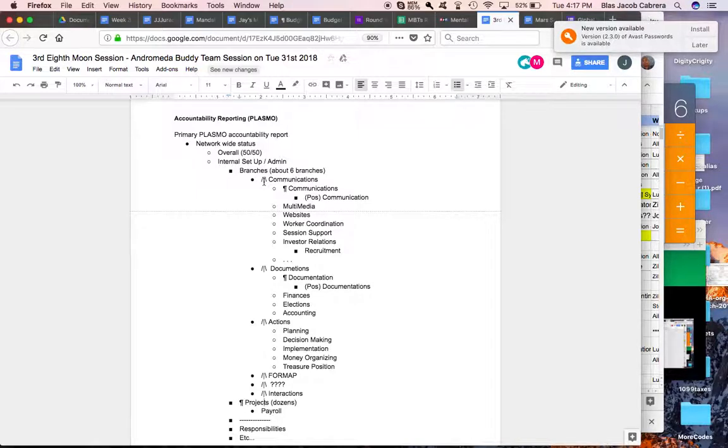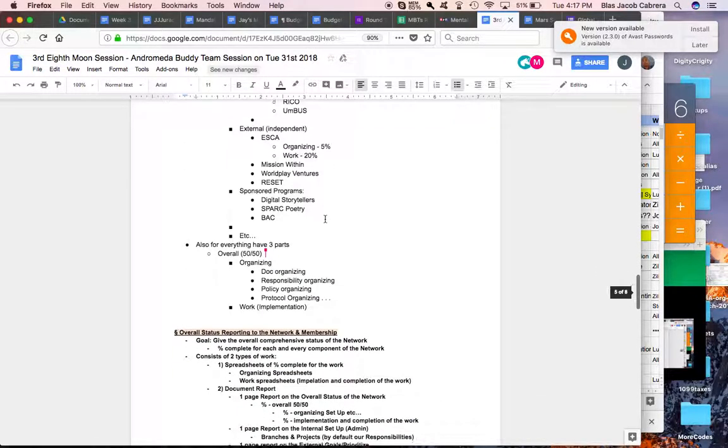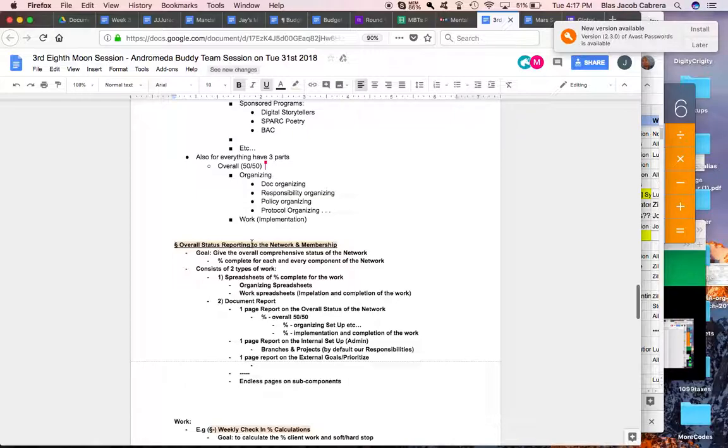Yeah, I think that's a good idea. Where are we indexing all this information? We haven't even started. This is brand new. Okay. So this would be a new report. This would be our primary Plasma accountability report, and we would call it the network-wide status, indexed on Plasma. Yeah, so this is the overall status reporting of the network.